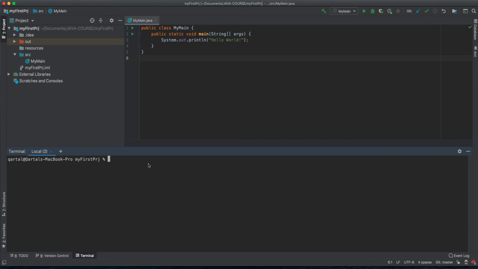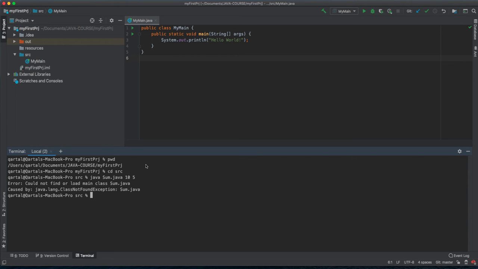In this video, we want to learn how we can pass a parameter to a Java program when we start executing that. Let's move to the program source folder, and the type of program I want to write is, for example, say type java Sum.java, and then pass two parameters to this program, 10 and 5, and what I'm expecting to get is 15.